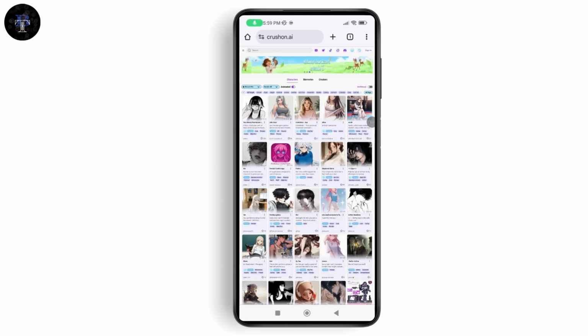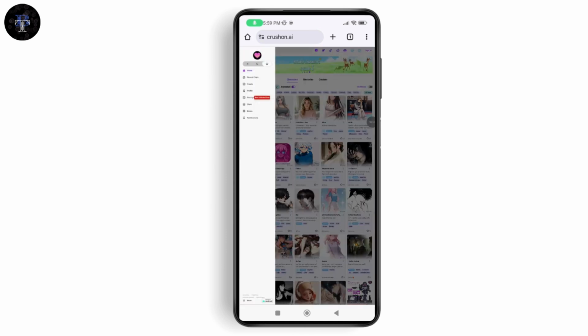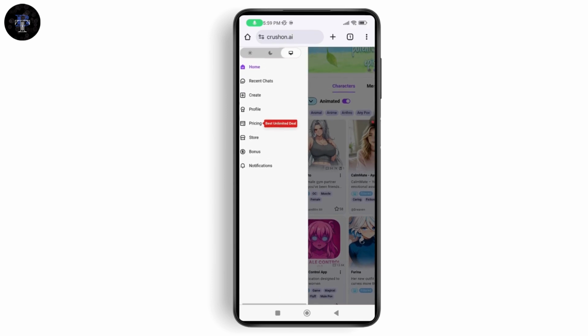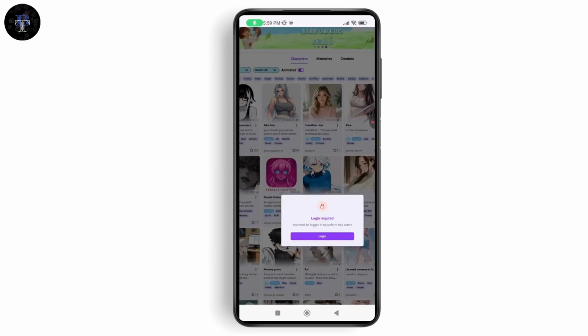After opening, you need to just go to the top left, which has those 3 horizontal lines. And here you will have a bonus option. You need to tap on bonus. As you can see, you will have that bonus option. Tap on it. And it says that you need to log in.